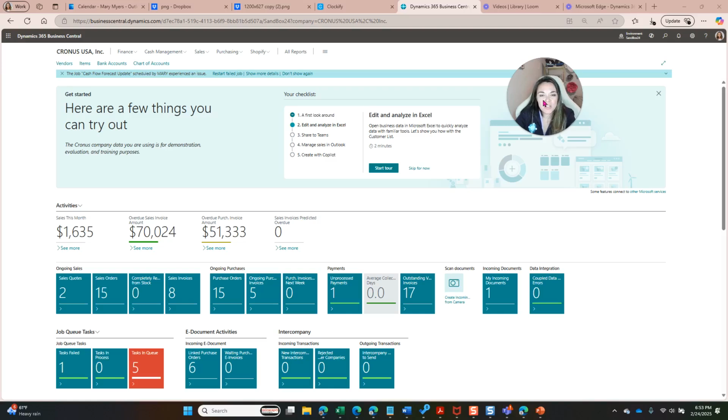Today's tips for Tuesday, we're going to take a look at a really easy way for you to manage your credit card expenses inside of Business Central. Let's go ahead and take a look.